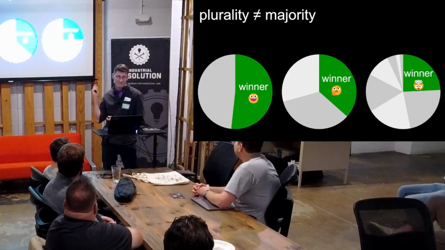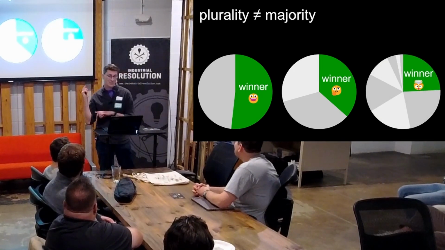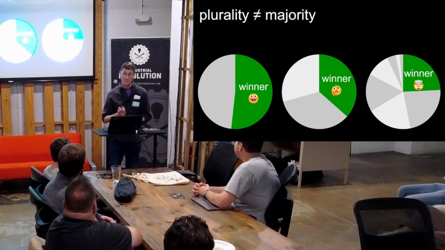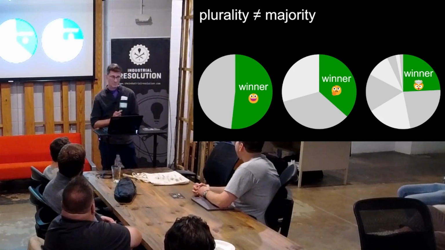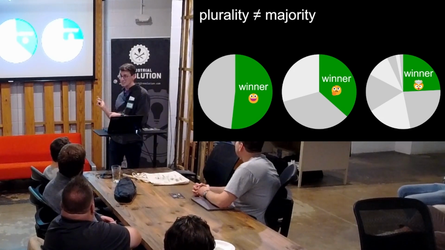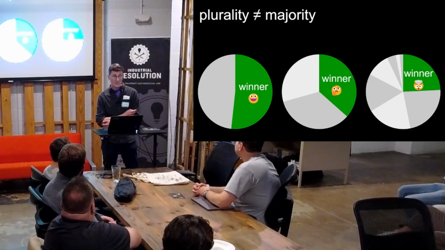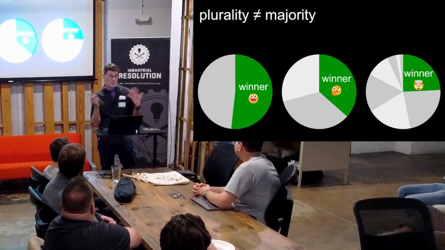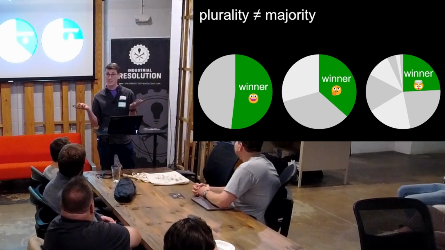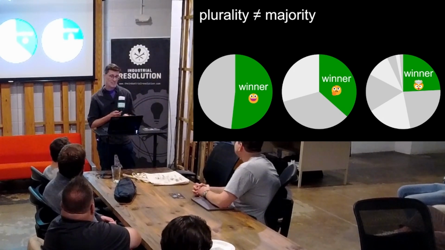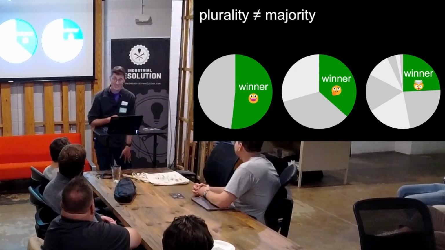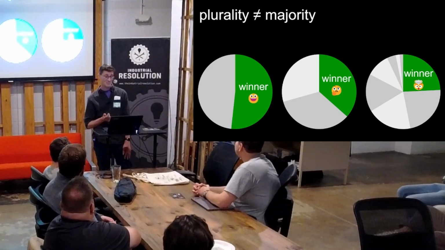Now, I didn't make up that third pie chart. It's a real example from a primary election just a few months ago. In that election, 76% of the voters voted against the winner. And the winner will go on to win the general election, become a US representative, and make laws for your country. Because that candidate's party hasn't lost that district since 1994. Which brings us to the next problem.